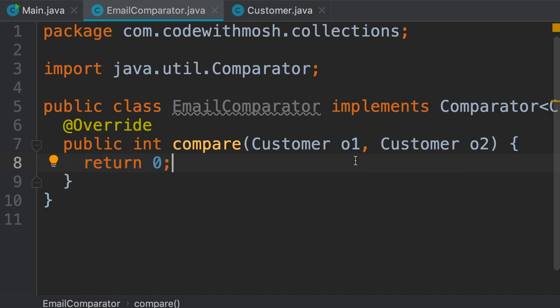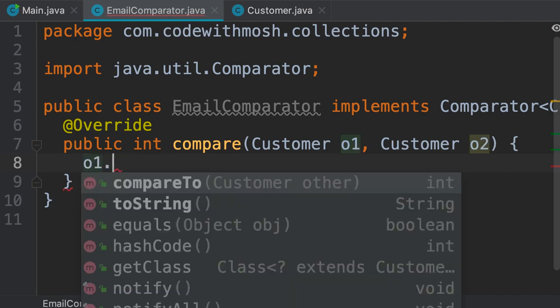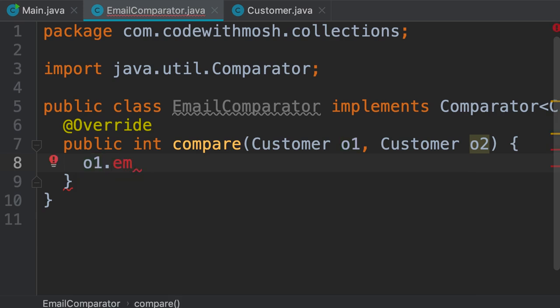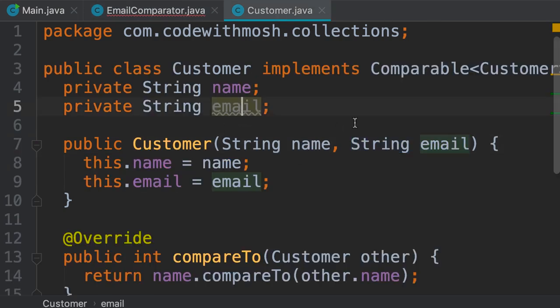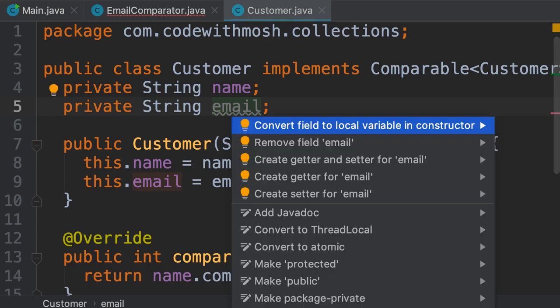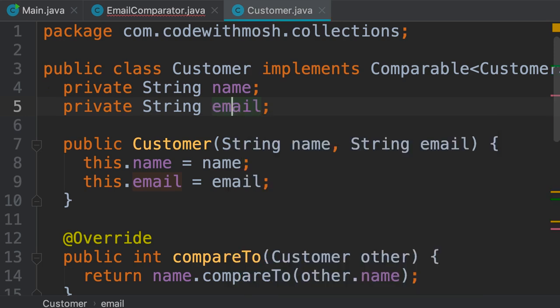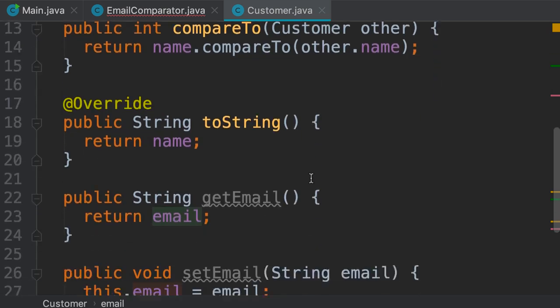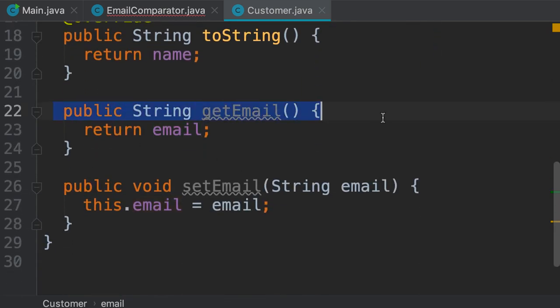Now, here I'm going to get the email of the first customer. Because this is a private field, we cannot access it here. So we have to go back to our Customer class and create a getter for that field. So over here, I put the caret on the field name and press Alt and Enter. Let's create a getter and a setter for the email field. That's pretty easy. Now we have this getter, getEmail.